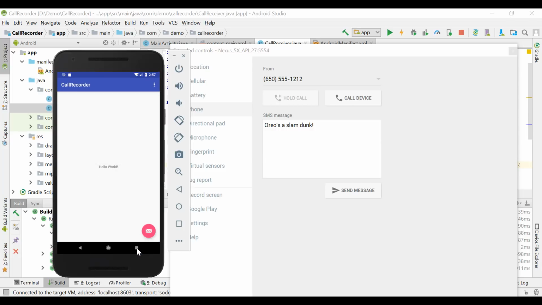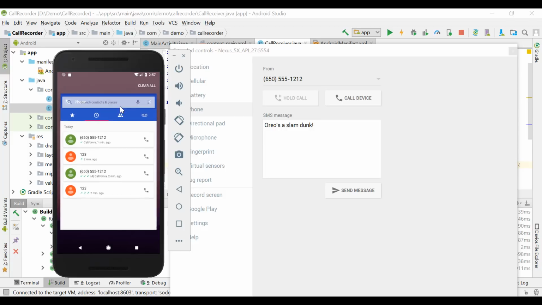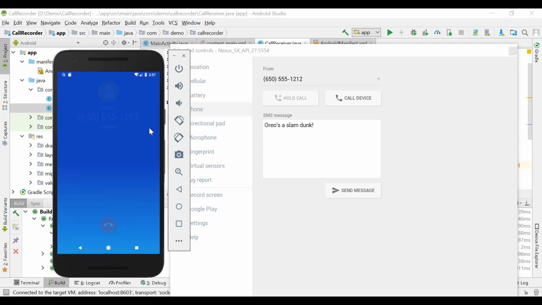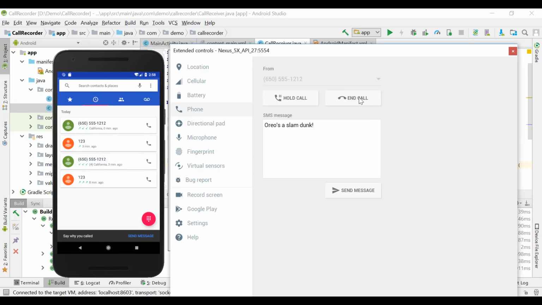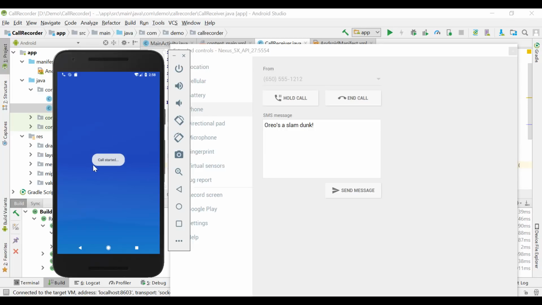Let's one more time close the app and test if this is working while the app is not running. So we call again. I see call started. We hang up. We see call ended. And then we call the device. I see the message incoming call while the phone is ringing. And when I answer the call, I see the message call started. And when I hang up, I see the message call ended.